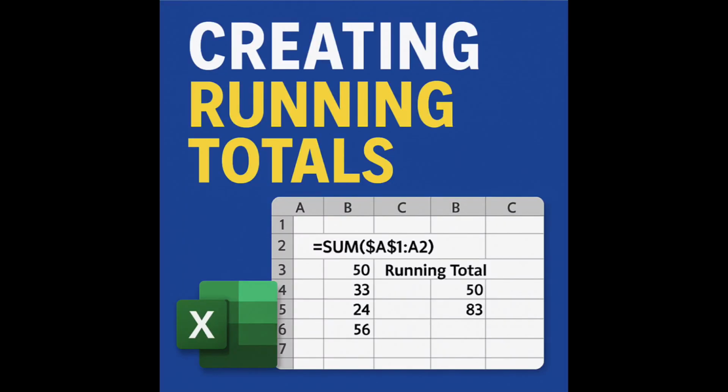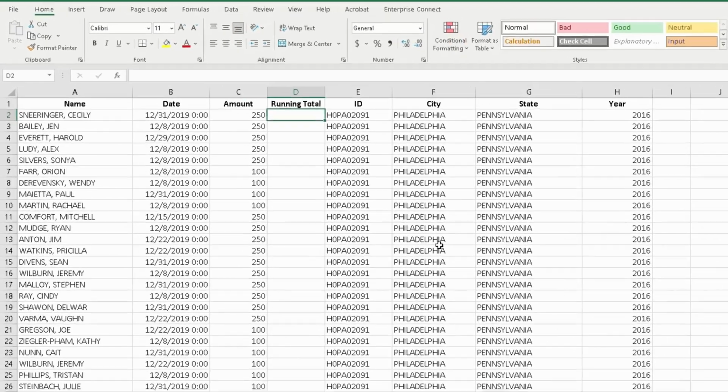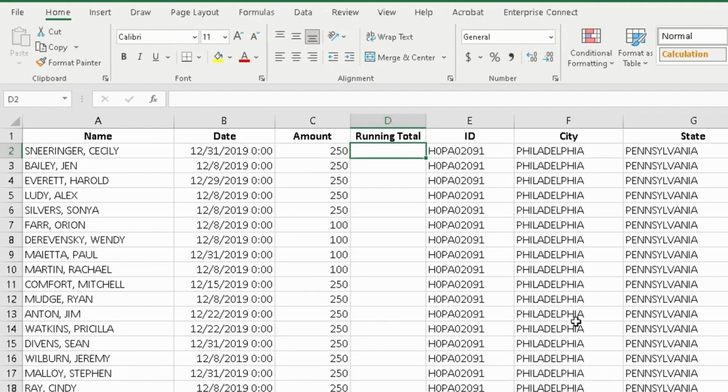How to do a running total. All you have to do is, we have the amount column in column C. Then we have a running total column, column D. So you click in cell D2, because that's where you want your first value to go.